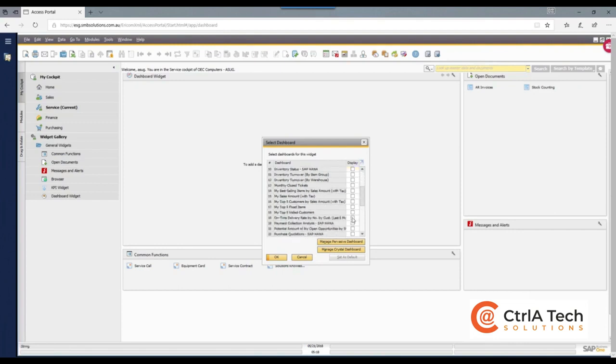I can go in here and I can say, I want to see my top 5 most visited customers in here. So I can select that. But the thing to remember is I can select multiple dashboards here. So I can say I've got my top 5 visited customers and my top 5 fixed items and my top 5 customers with sales amounts. So you might be thinking, well, hang on, how can you show all 3 of those in that one area? I'll go and say OK.